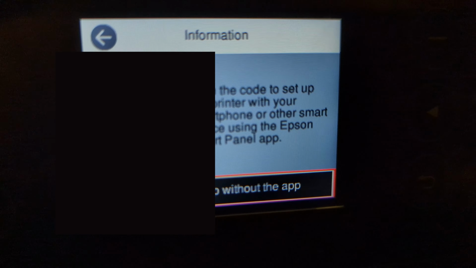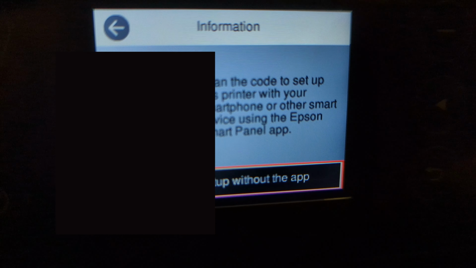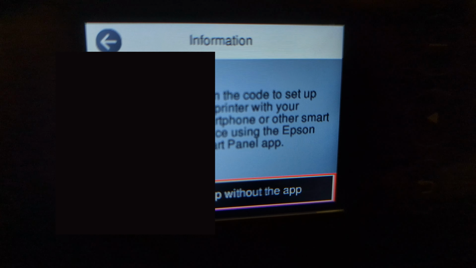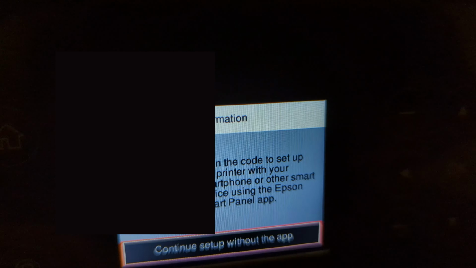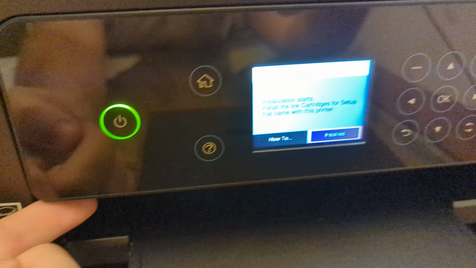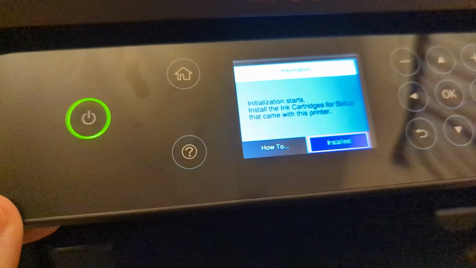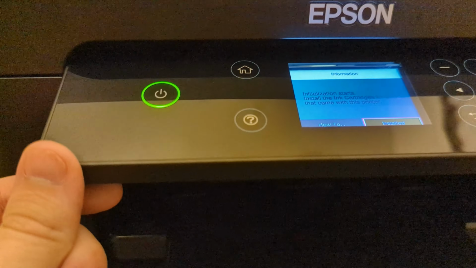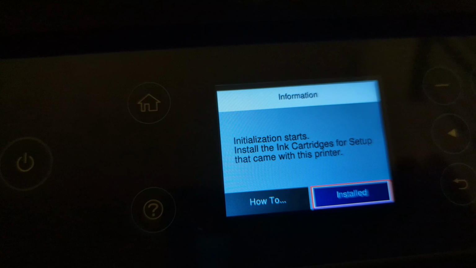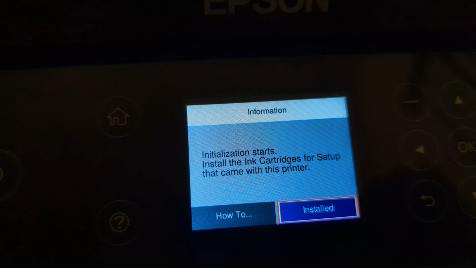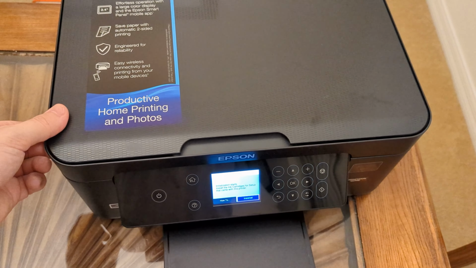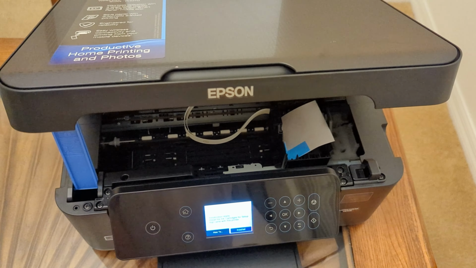We can scan this code to set up this printer with your smartphone or other smart device using the Epson Smart Panel app. I'm going to continue setup without the app. It's processing. I can also lift this panel up to however far I want to have it up. Initialization starts. Install the ink cartridges for setup that came with the printer. Okay, first up, we got this handle on the side. I'm going to lift up the scanner and then insert the ink cartridges.